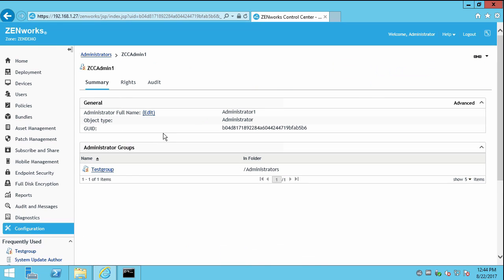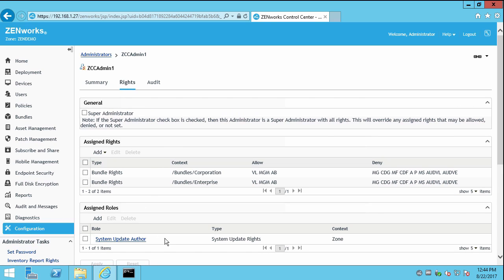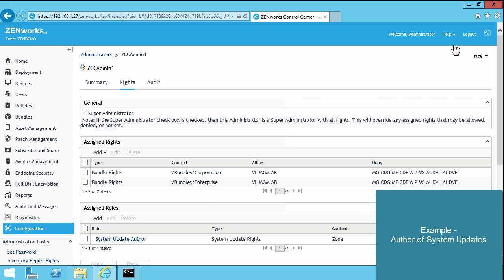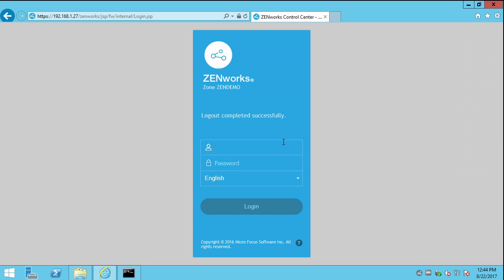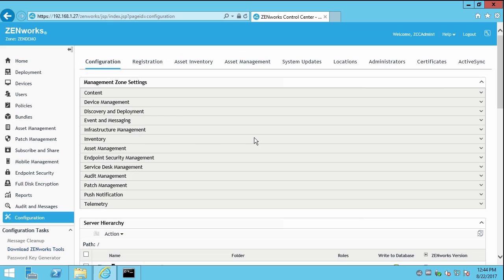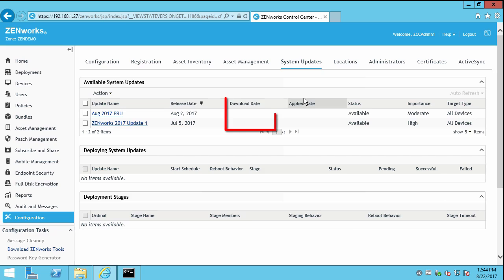We have ZCC admin, who's a part of the test group, and also has rights in bundles and contexts. Also is a system update author. Let's log out and log in as ZCC admin 1. Go to configuration, system updates. Now we should be able to author these, but since they're not downloaded yet, I don't have that option. Okay, because it's not available for authorization.